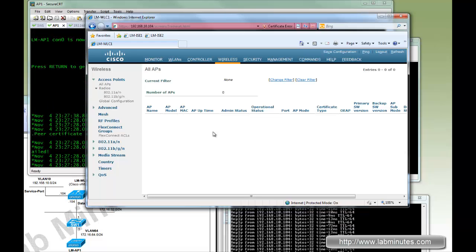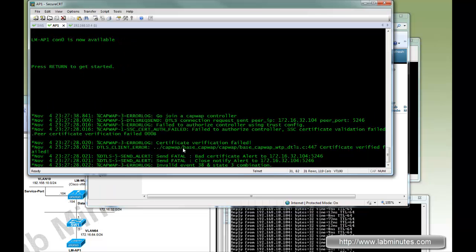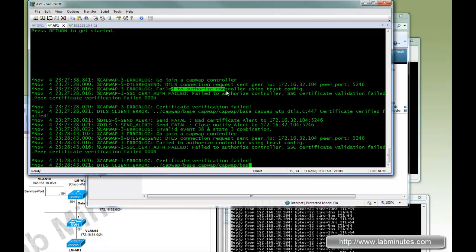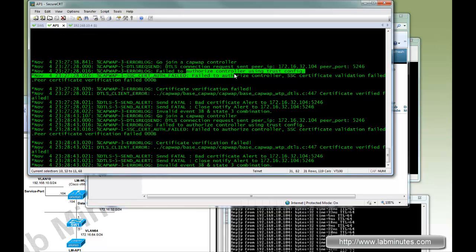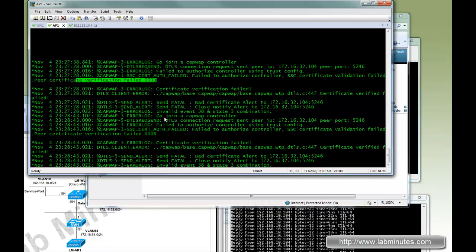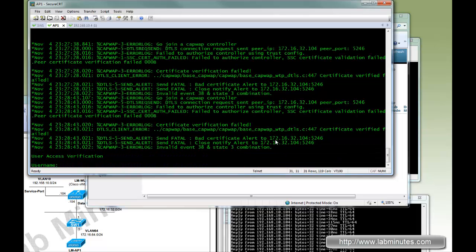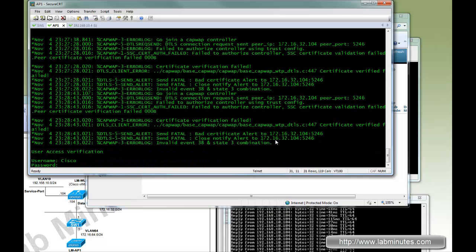Okay, so let's take a look at the AP, and on the AP output, it's complaining about some certificate verification fail, and it cannot establish the DTLS connection to the controller. So right here, failed to authorize controller, certificate fail. So let's see what we need to do here.